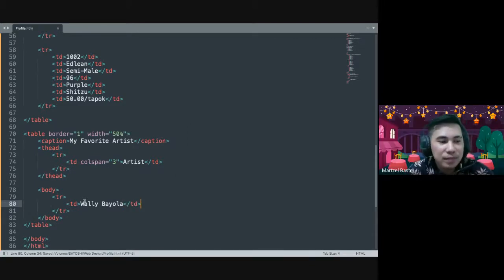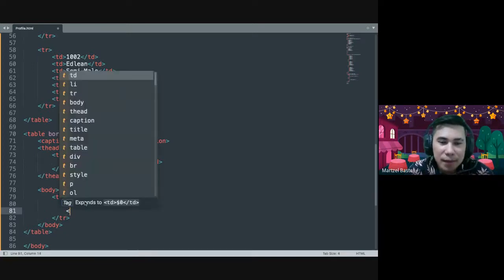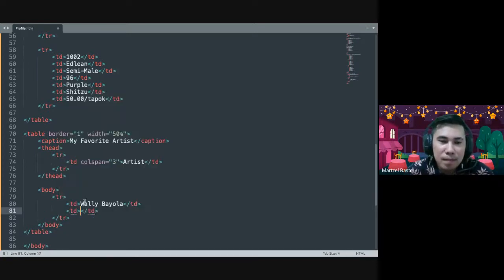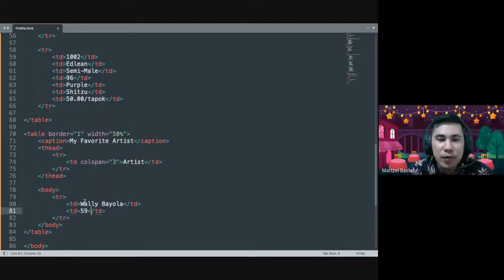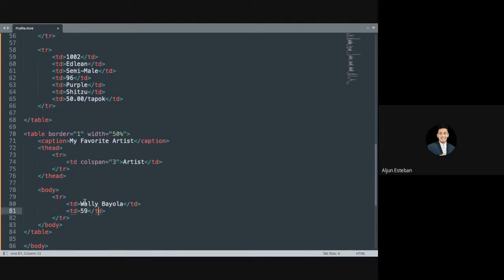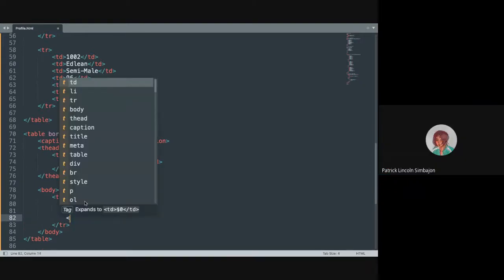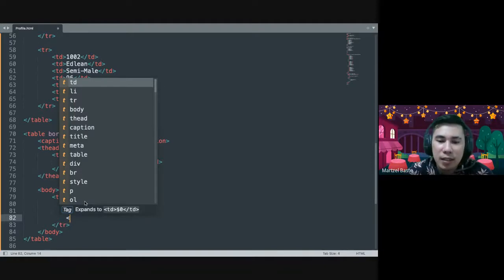Sunod. Unsa pa man? Age, sir. 59 years old, sir. 59, tapos unsa pa? 49, sir. 49. Okay, sunod. Tulo lang, Gender, tulo. Gender ba? Gender? Work or yes. Ikaw sa gender.